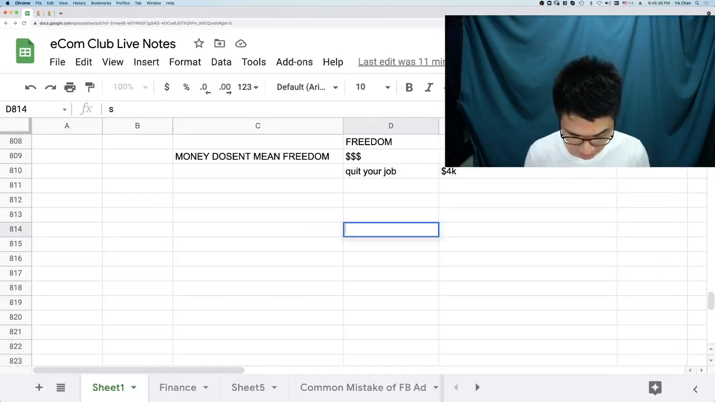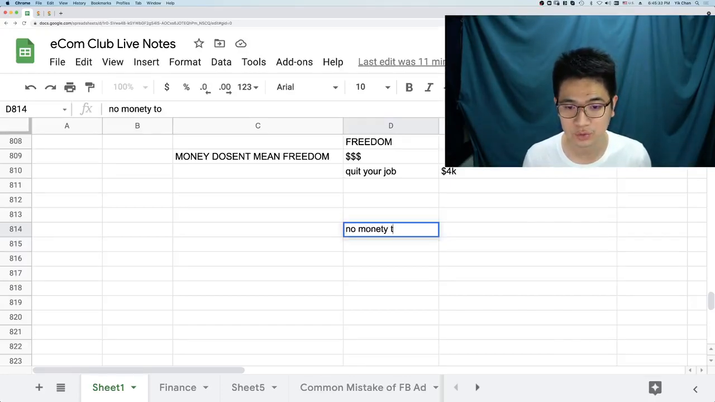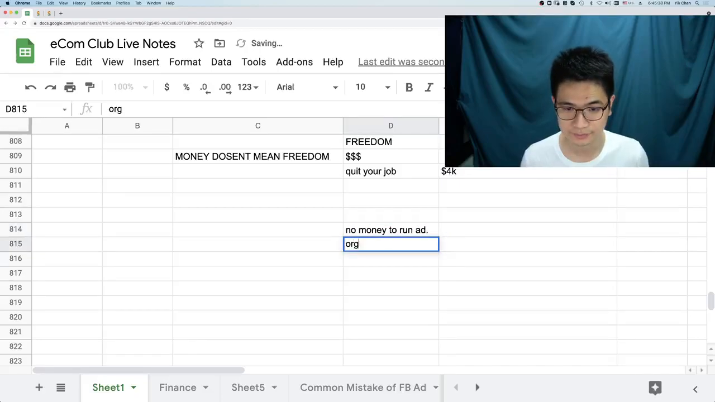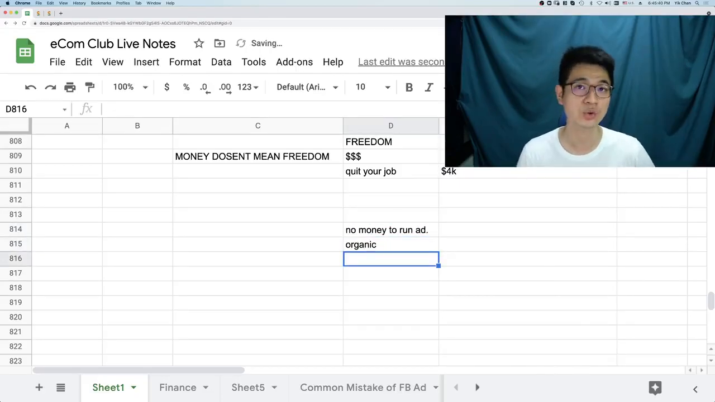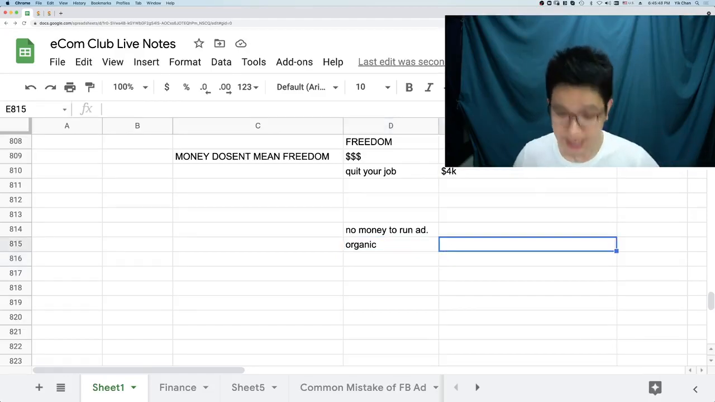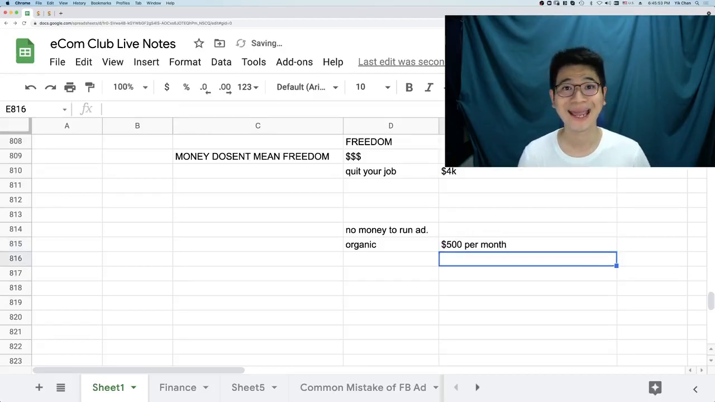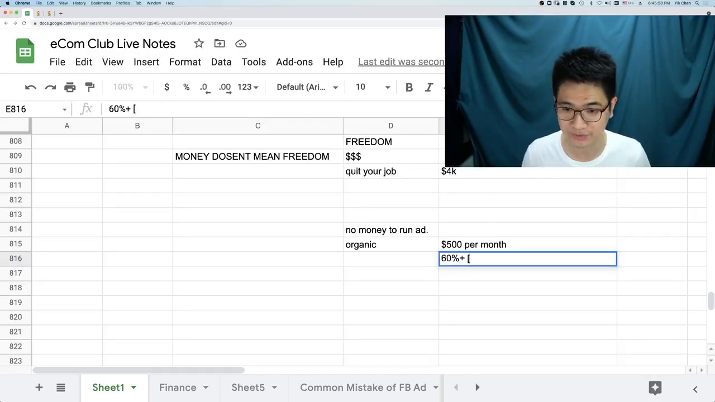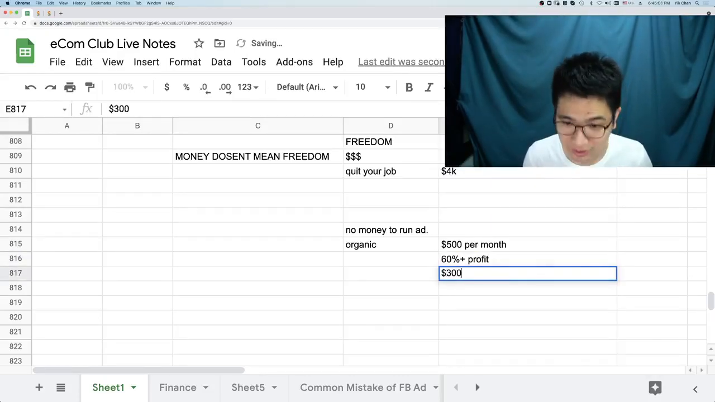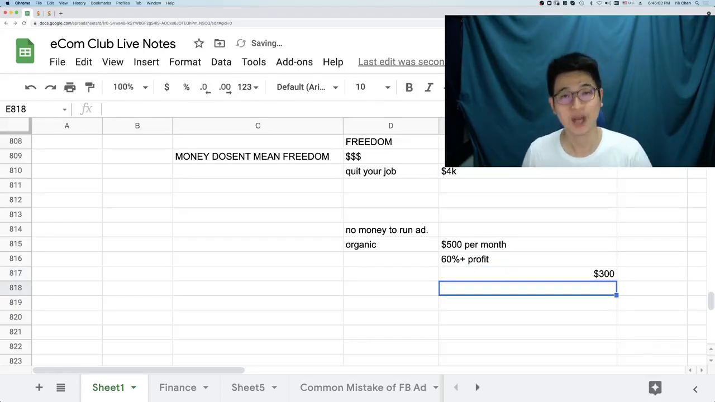For example, some students have no money to run ads. That's why they go all in with organic. They follow our system. They do Pinterest, Instagram, Facebook page, Facebook group, all these things. Let's say they do not do a lot, but they're able to do like $500 per month. Because organic traffic has no cost at all, it's pure 60% plus profit. That means they can make actually $300 just like that, added on to what we call their passive income stream.